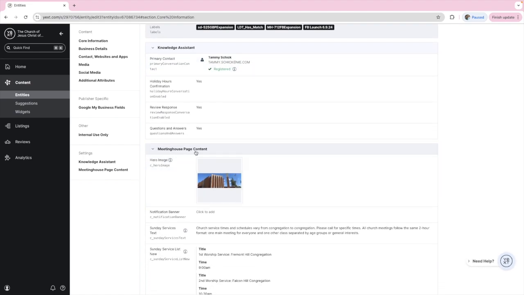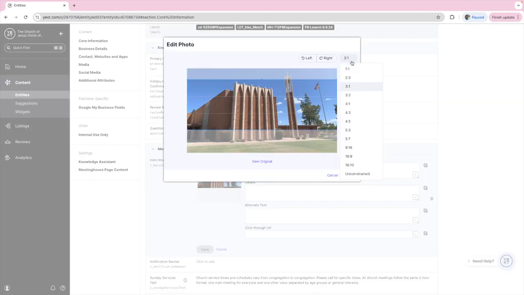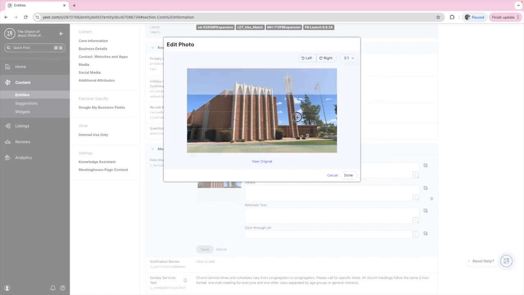Next, Meeting House page content. This hero image, we also need to make sure that this image has an edit of 3:1. Okay, I want you to look at the difference between 16:9 and 3:1. That really does quite a bit of cutting off.